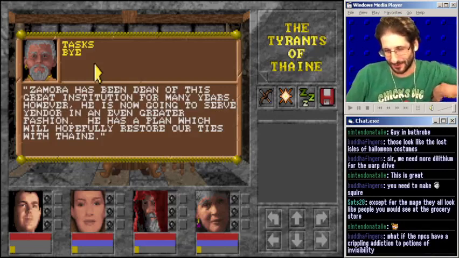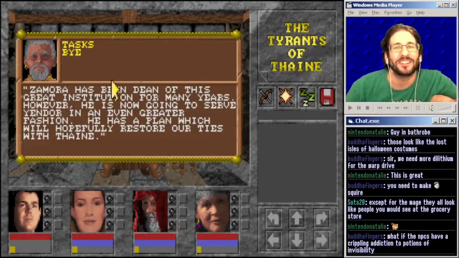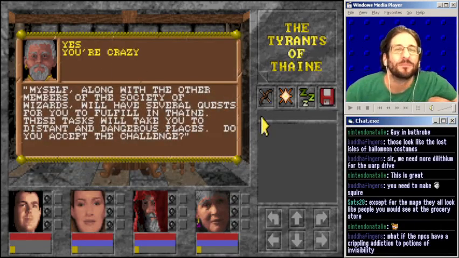What if the NPCs have a crippling addiction to potions of invisibility? Ah, there you go. You figured it out. You cracked the case. Tell me about tasks.